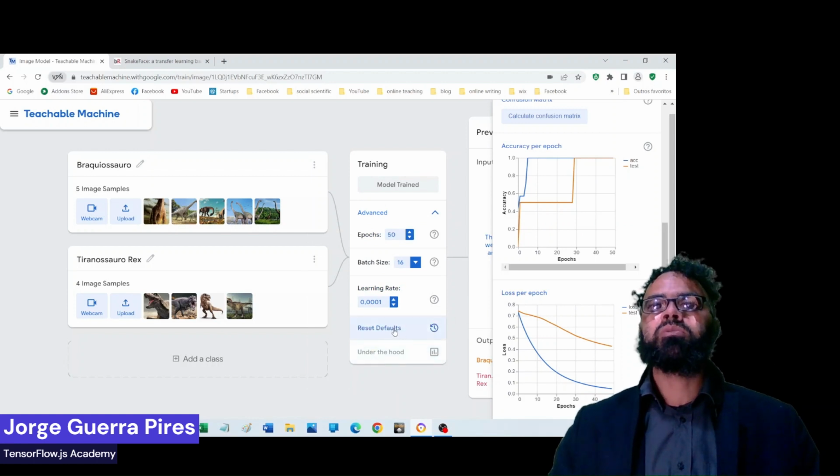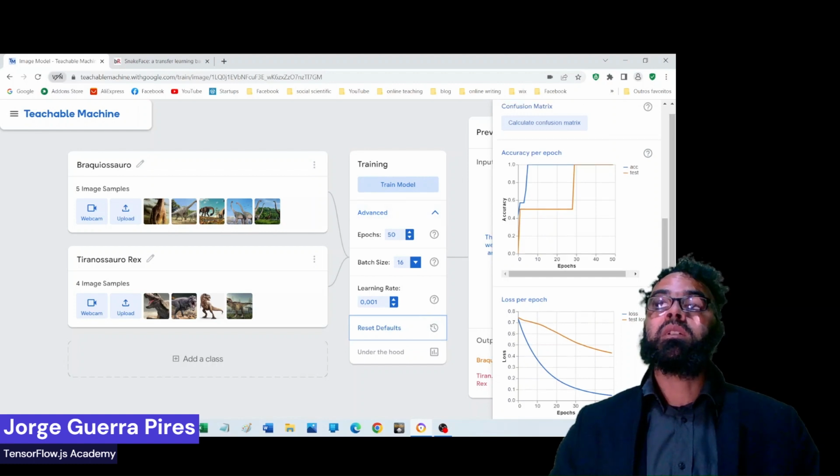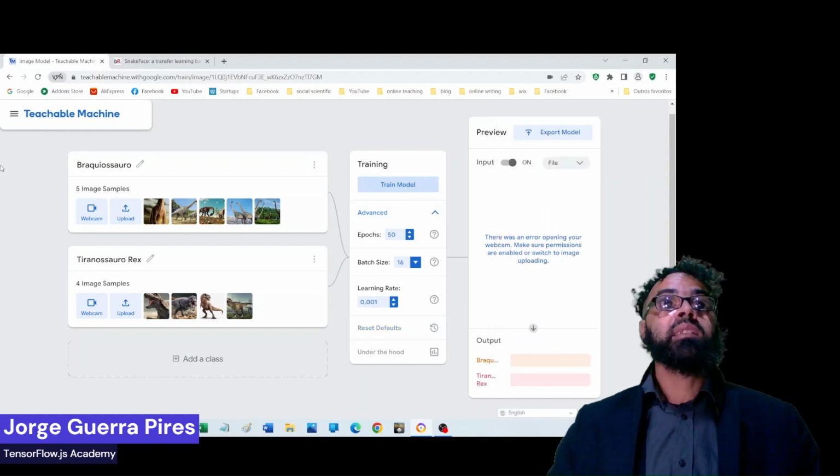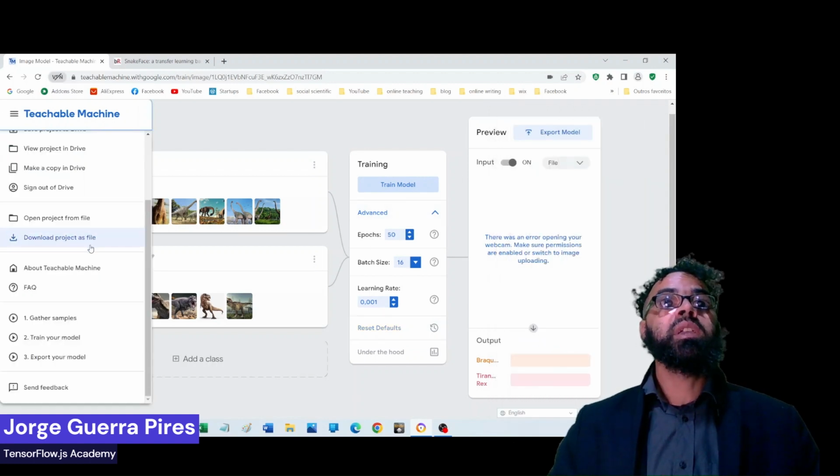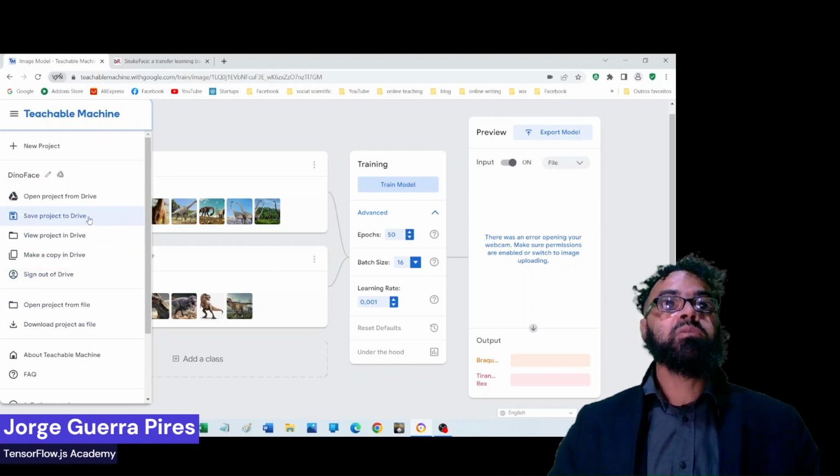You can also go to reset default here. Reset default, all the numbers will be put back. As I said before, you can come here, you can save, you can save to drive. There's a couple of options. Save to drive, then you can open, you can view the project in Drive.